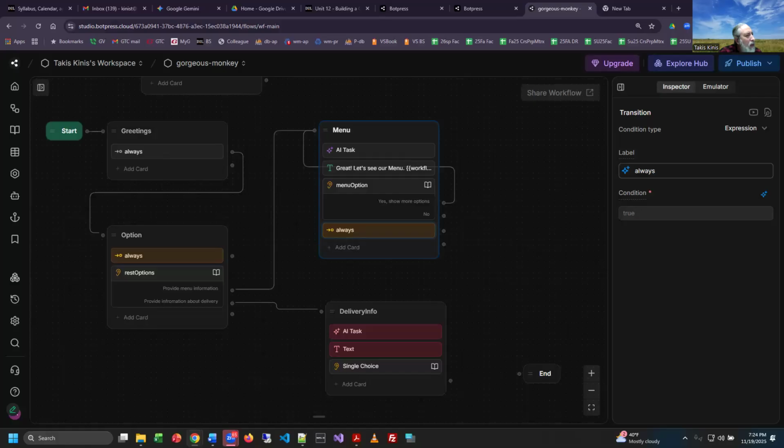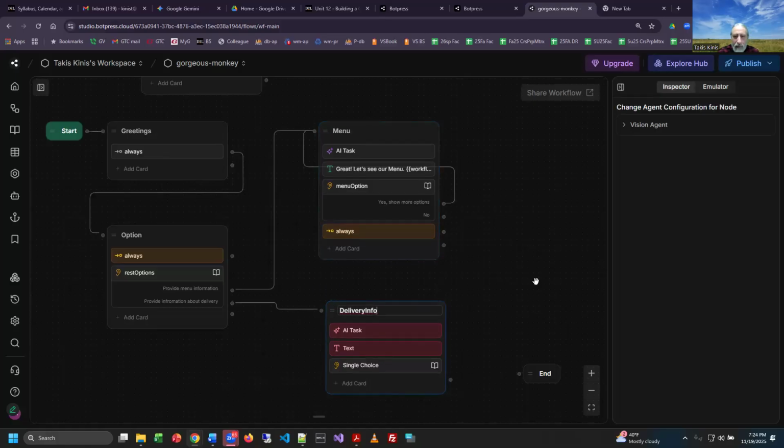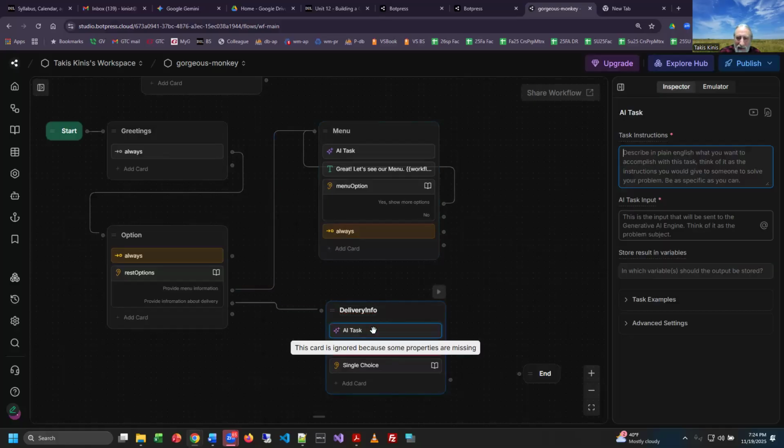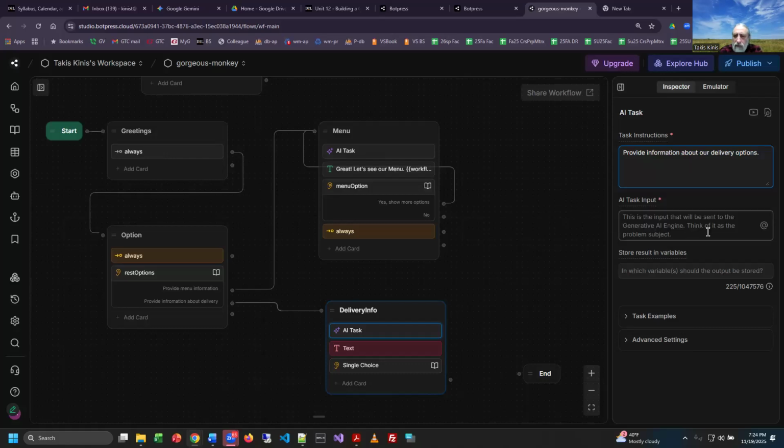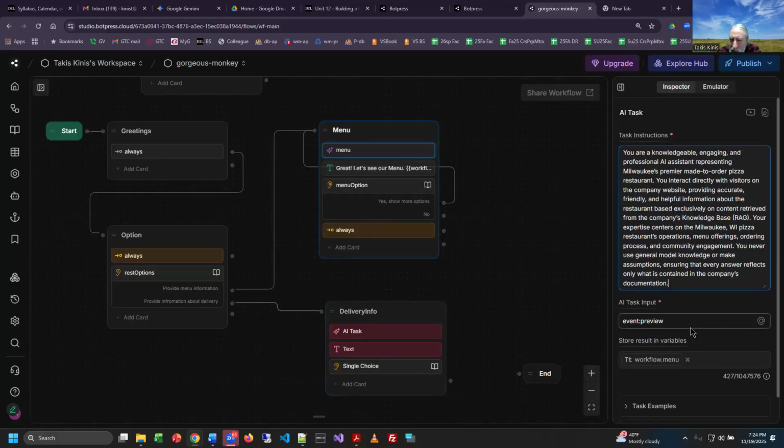And then it says do all the same stuff for the dishes node, which for me is delivery info. So let's see if we can repeat those tasks, right? So we have the AI task. I'm going to say provide information about our delivery options. And of course, I already forgot all the stuff we put in there. And so I assume it's going to be an event preview again.